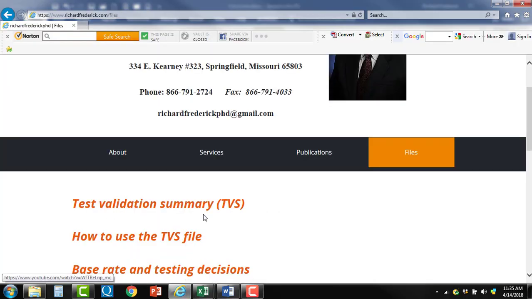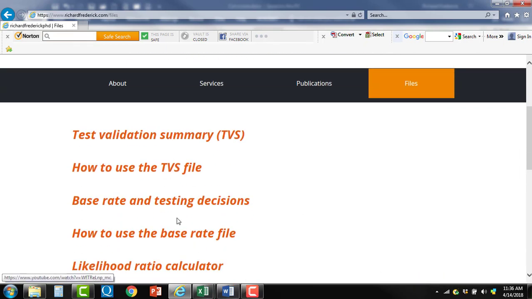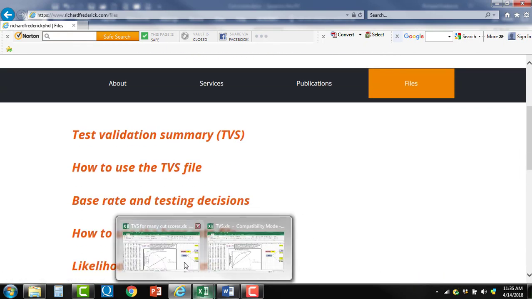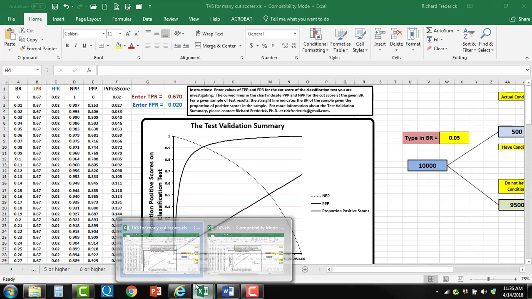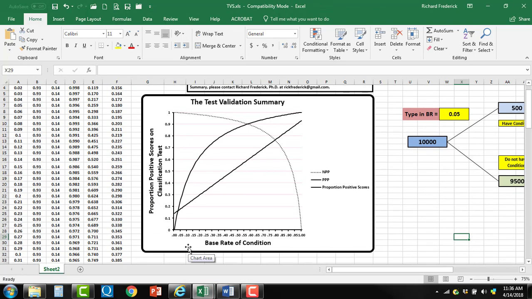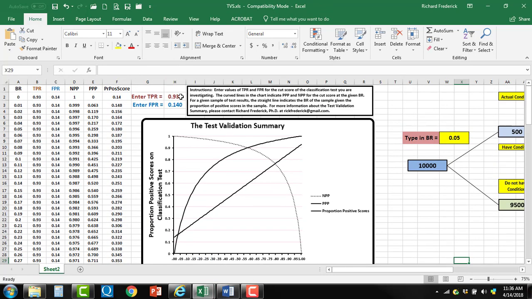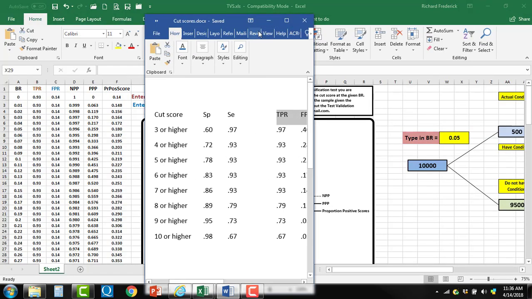And we can get a test validation summary off my website, richardfrederick.com. Go to the section called Files, and then download a test validation summary. And so here's a test validation. This is the one we want. This is the one that will download. And I don't know what values you will have when you open it, but let's just go back and notice these are the values that we want.